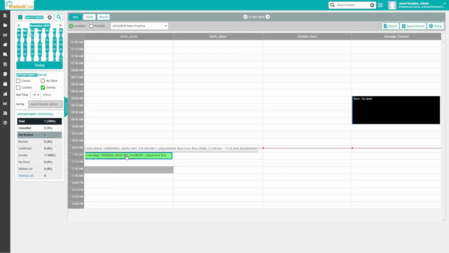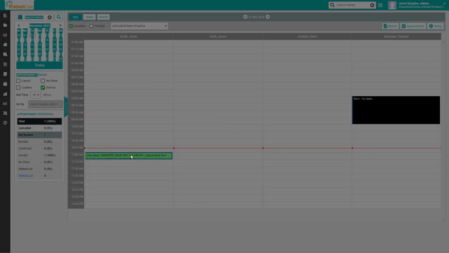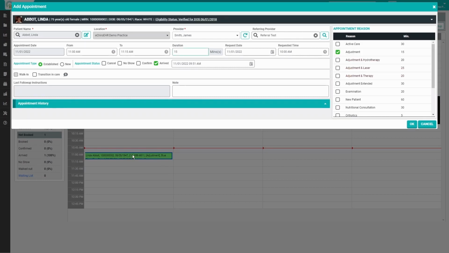In addition to right clicking, which is oftentimes the quickest way to update or change things, we can double click on the appointment too, and that's going to open up the full appointment for us. Here we can see the provider. We can make adjustments to the times. The reasons for the visits are over at the right-hand side.